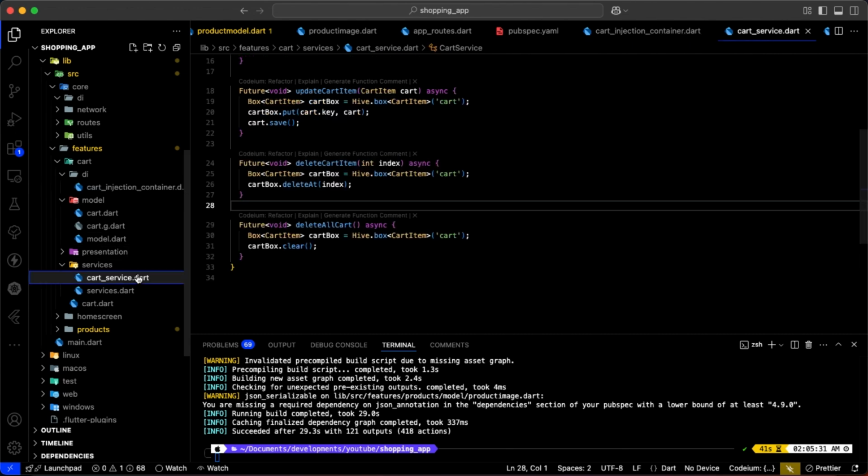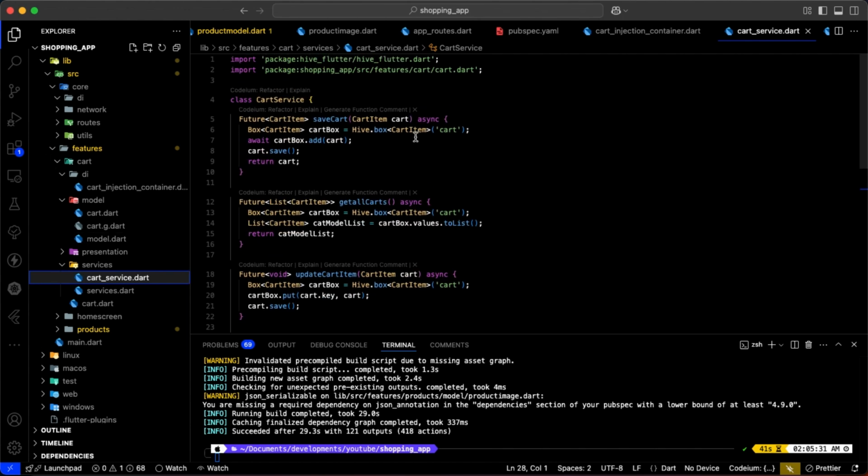So now let's go to cart service. I've added all those functions, methods, so that we can speed up, and it's self-explanatory. I will explain each one of those methods, and we can continue to the Cubit part. Here we have saveCart, which will accept a parameter of cart item. It will use the open box to save that item, with await add, and then it will return the saved item.